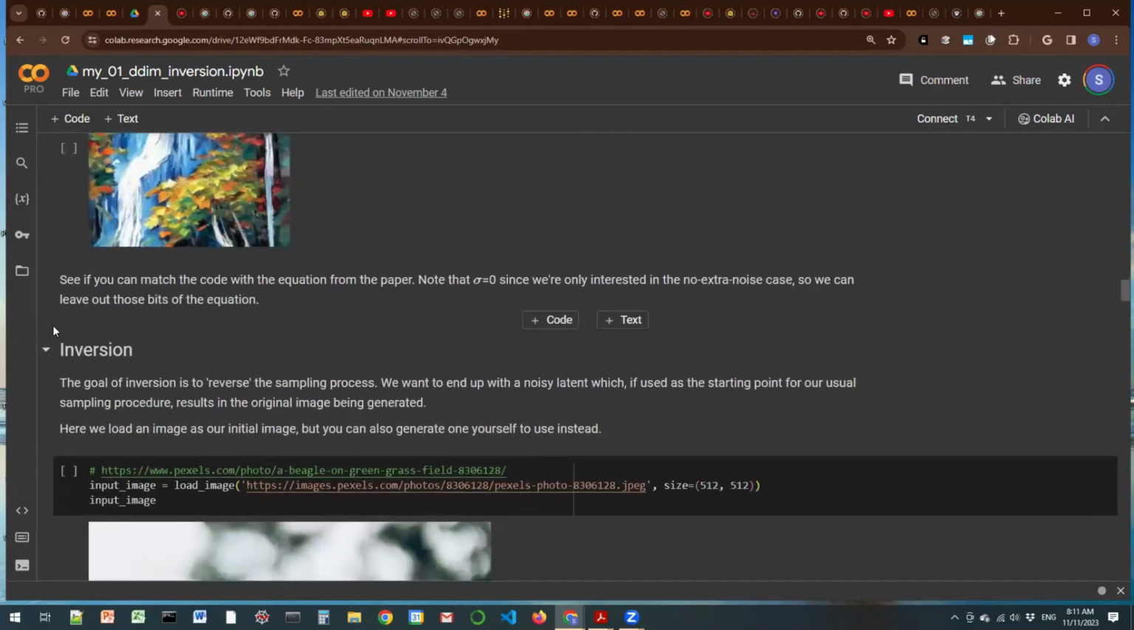Then we talk about inversion. As I mentioned, it's somewhat confusing to me, because inversion, I would think, would be the term applied to sampling, because instead of noising, you are denoising. But actually DDIM inversion is not sampling, but going the other direction of sampling, which would be, in a way, what Jeremy called noisifying.